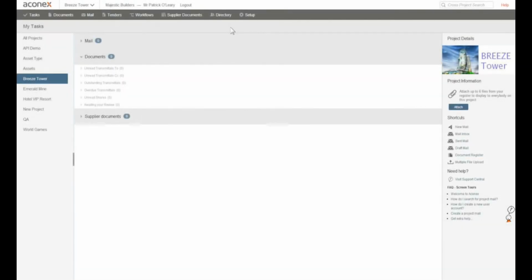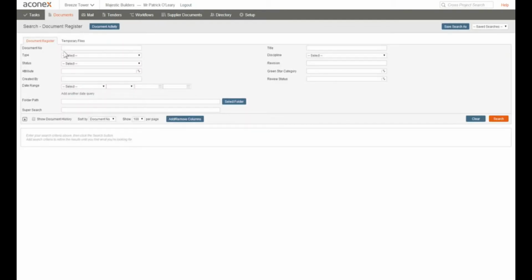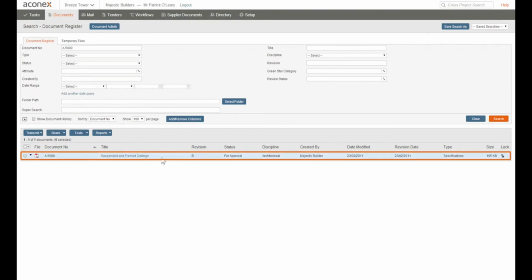When you have a new revision of a document ready to upload, the first step is to search the document register for the current revision of that document. So click Documents on the module menu and under Search click Document Register. And then enter some search terms to narrow the field. For example, you could choose the document type or the document status. If you know the document number, that's the fastest way to find the document. We click Search, and there's the document we want to supersede.